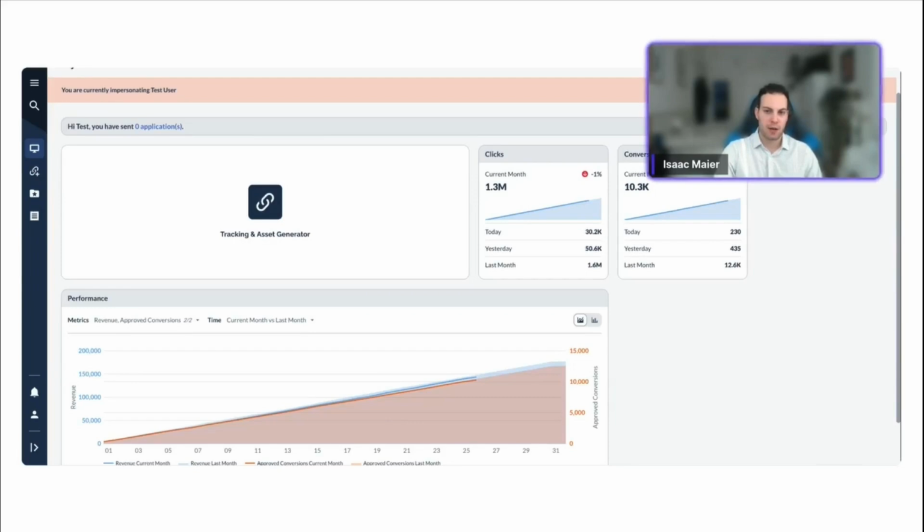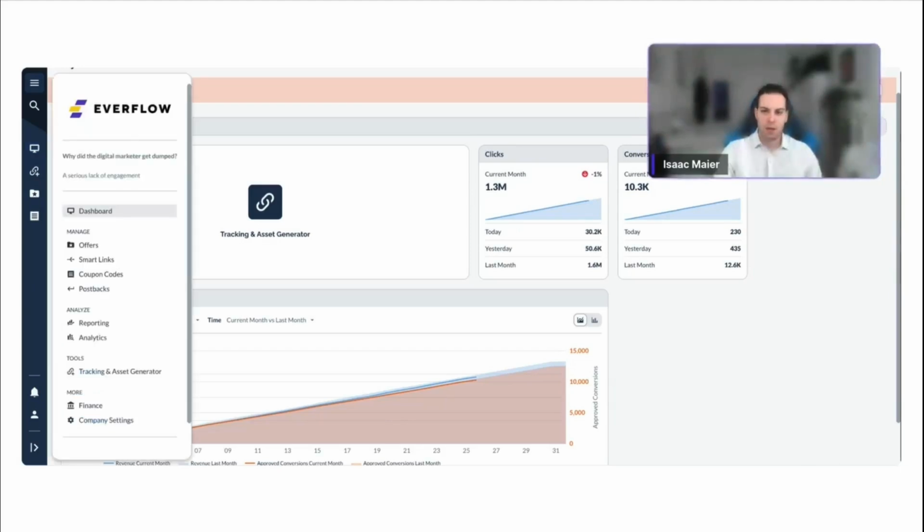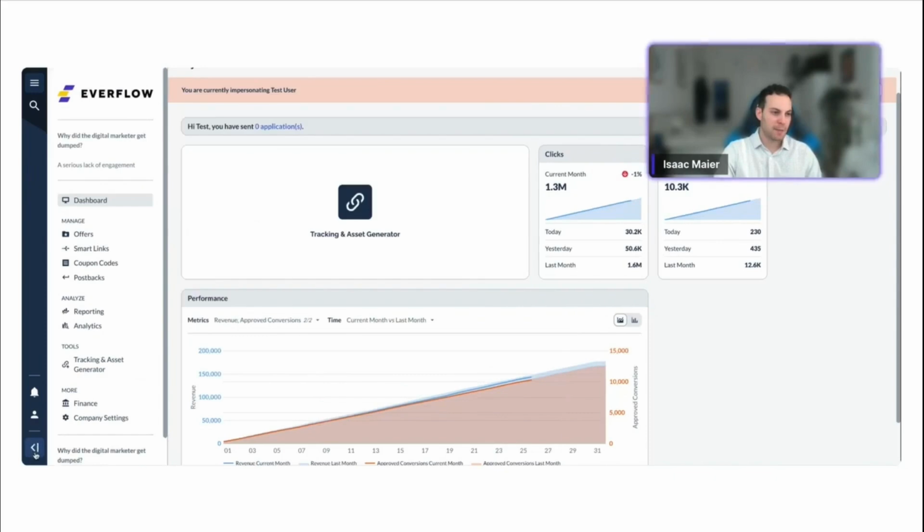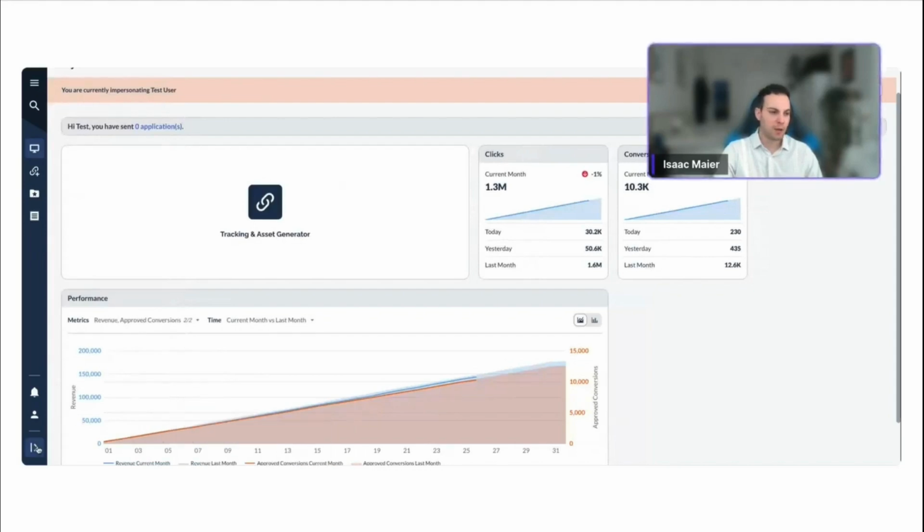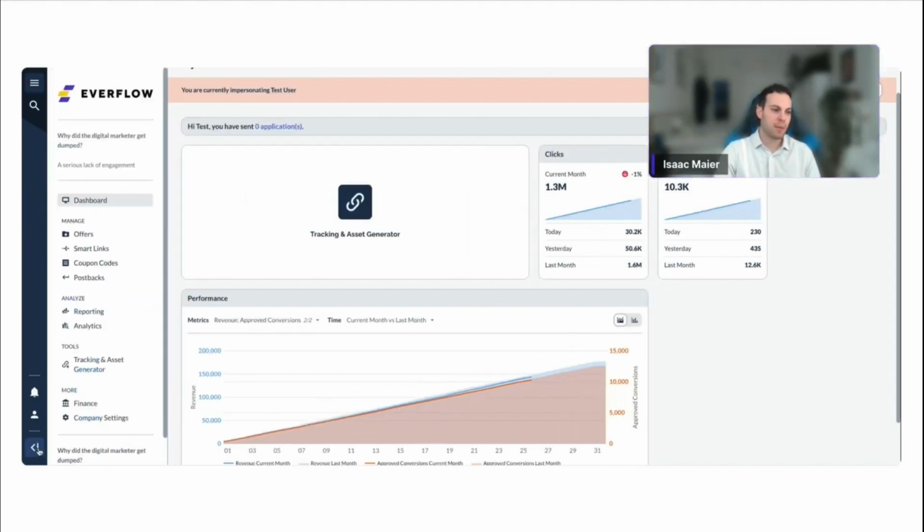Okay, so you can see right here the menu icon. That's this hamburger icon right here. You can click those 3 horizontal lines to display the menu, and you can make it disappear as well by clicking that again. You can also click this expand and collapse icon to make that menu permanently appear or disappear.